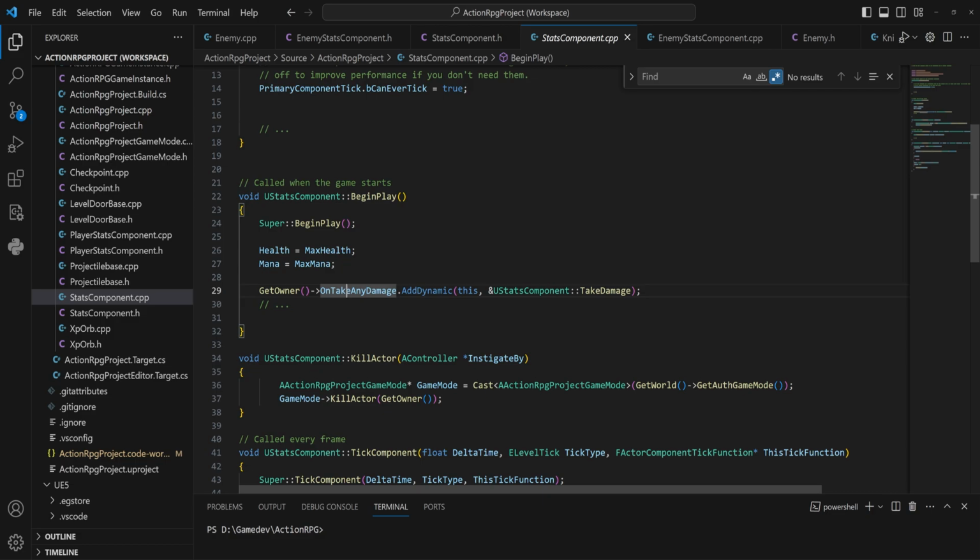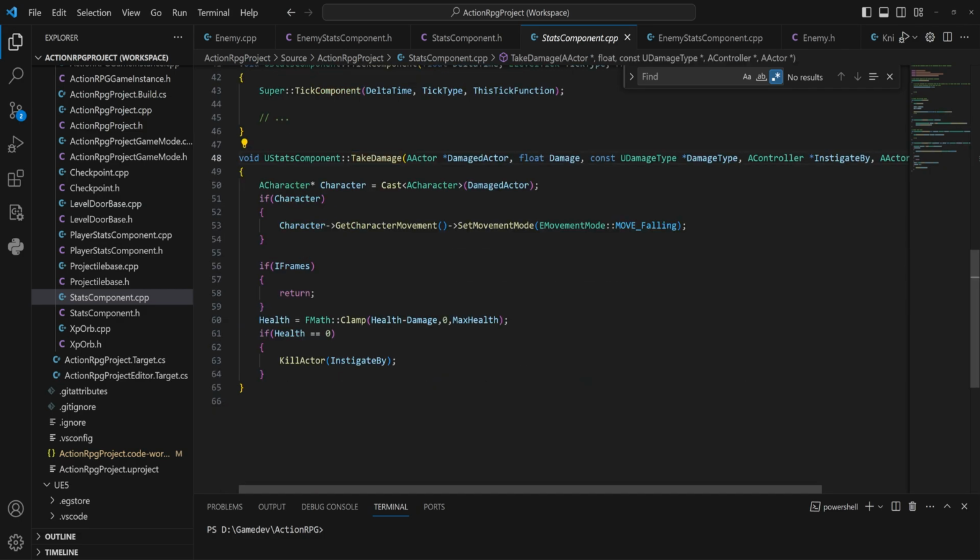If for whatever reason, like me, you have a component, here in my own game, which holds all of the values for HP and that kind of stuff, what I do here, real quick, is on begin play, on that stat component, I get the owner, which is just the actor that this component is on, and then on take any damage, I bind with add dynamic again, this object, so this component, and then the take damage function for that. And that has a slightly different signature if we're using this method.